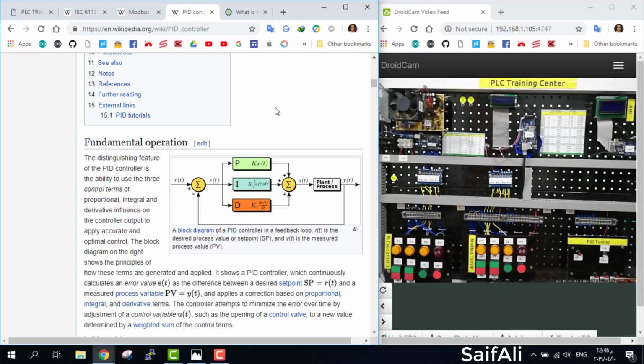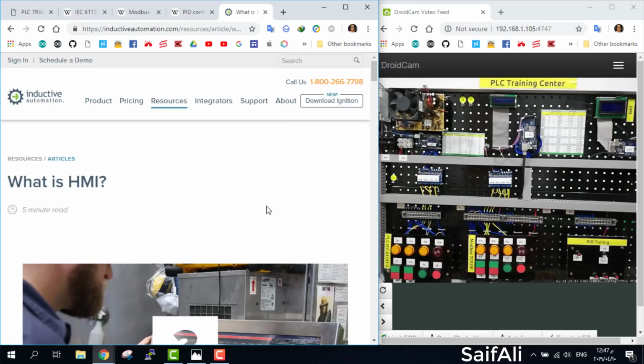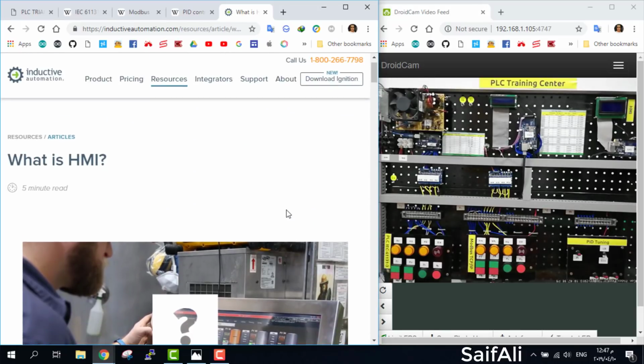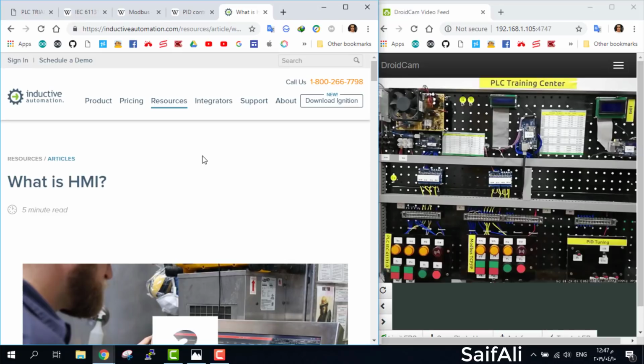In this project, I have the set point and the P, I and D, and a closed loop for this purpose. This data will be shown in the HMI, so the student will learn what the HMI means, what it does, and how we can watch the process remotely by using the HMI. So this is the main idea of this project.